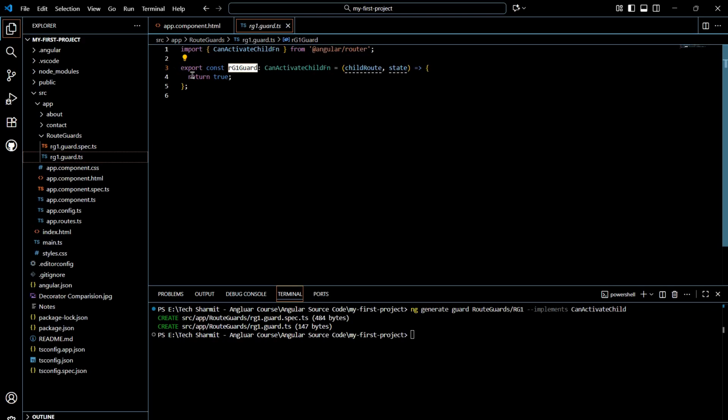So these are the things. It is returning true, which means we are allowing the child route to open. But if it is false, it will be blocked. And if it is a URL tree, then it means we want to redirect to a particular route. Clear? So this is the important thing.